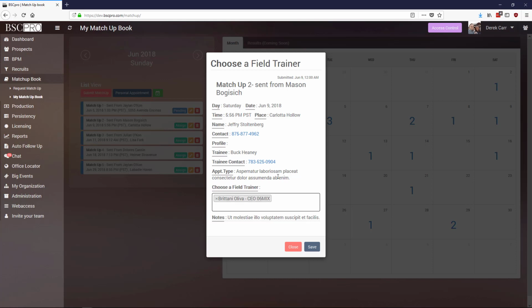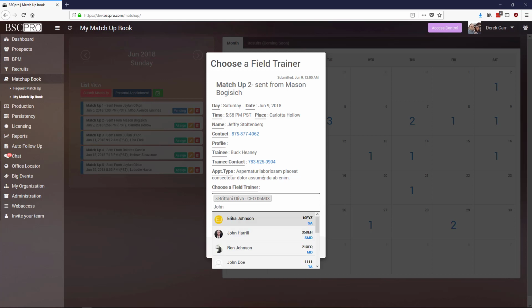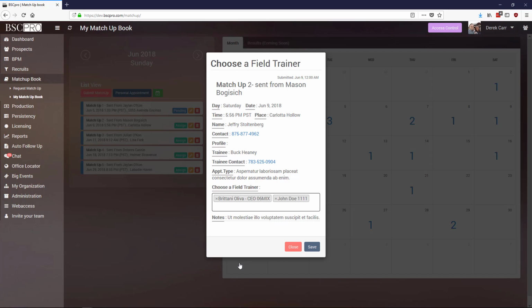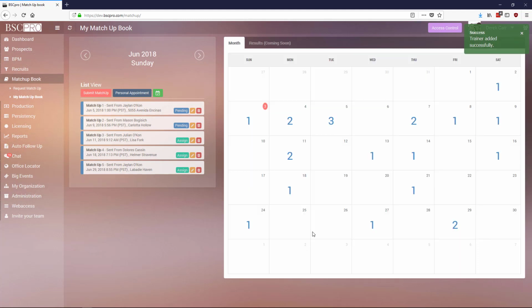If I'm not sure that Brittany is going to be available, then I could go through and pick another person. I could pick as many as I want and save that information, and it's going to send a matchup notification to those trainers.